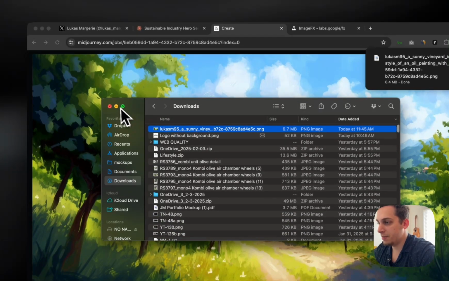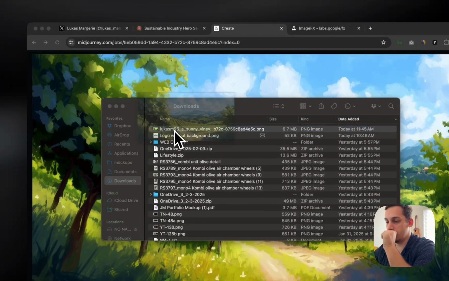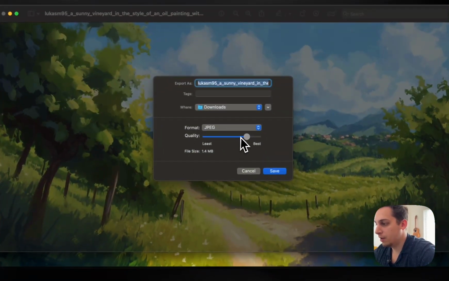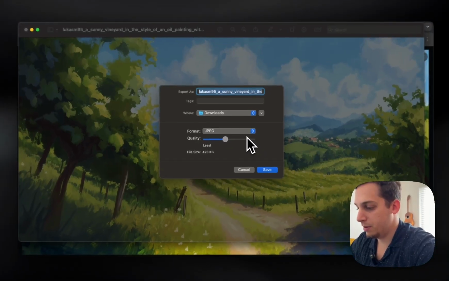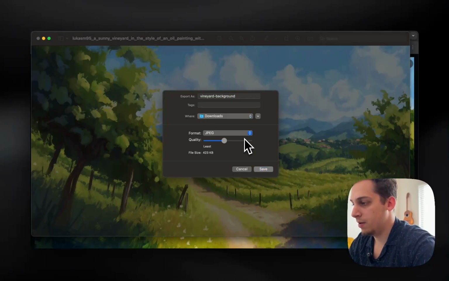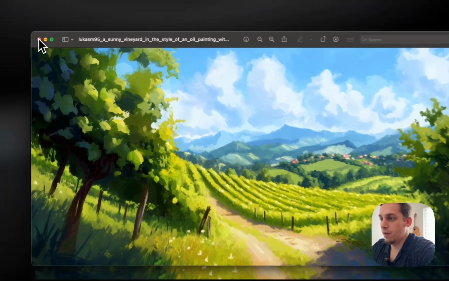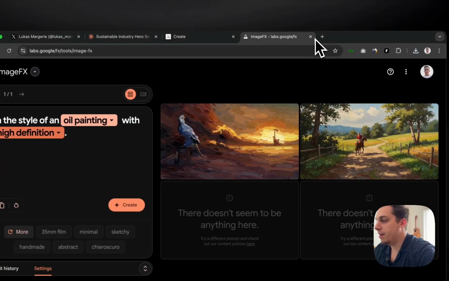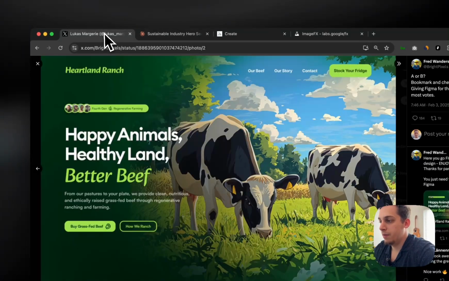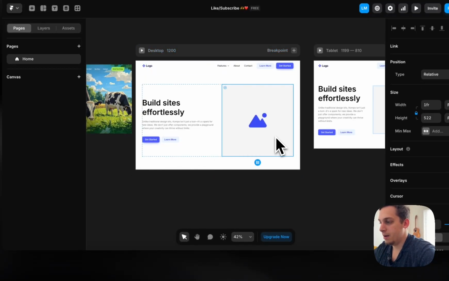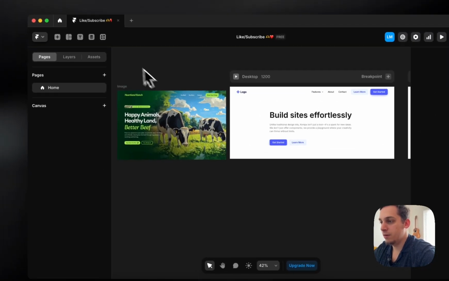So it's 6.7. I'm going to open it up, excuse me, and I'm going to export this to be, yeah, a little bit. And we're going to put the vineyard background. Save. So now the weight is less. So let's go back to Framer and let's remove this image placeholder.